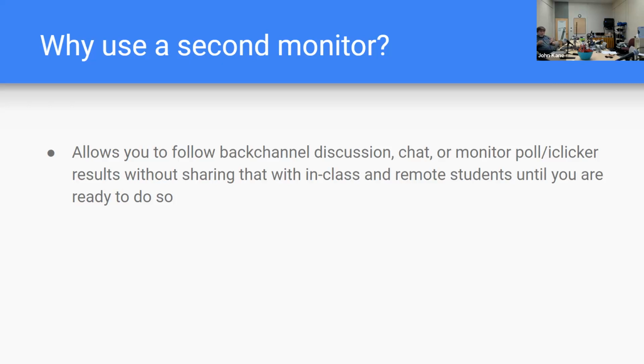If you're doing polling, for example, with iClicker, having that second monitor is pretty much essential if you want to see the results as they're coming in without sharing those results with students. Back when we were using physical clickers, there was a separate device that would keep track of the results. But in most classrooms now, we don't have those devices.